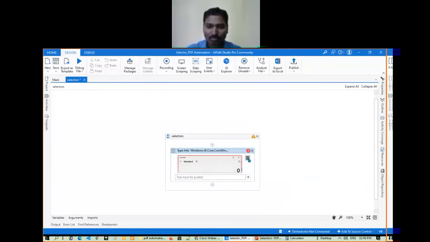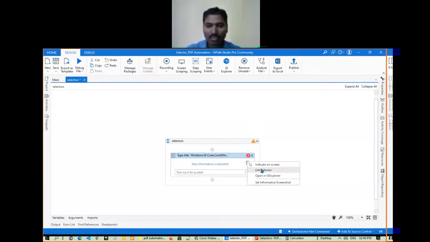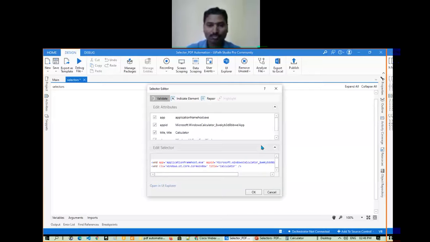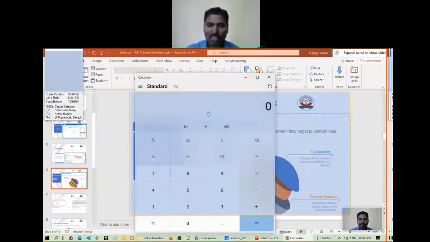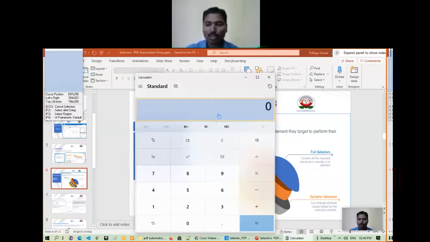Let me do once again a remove informative screenshot. Let me click on edit selector. Click on indicate element. Indicate element allows you to point to the corresponding element in the application. So let me click on indicate element and open the calculator application, because type into expects you to type something into the area where there is a provision to type. I would like to select this area because this is a place where we can basically type some content.